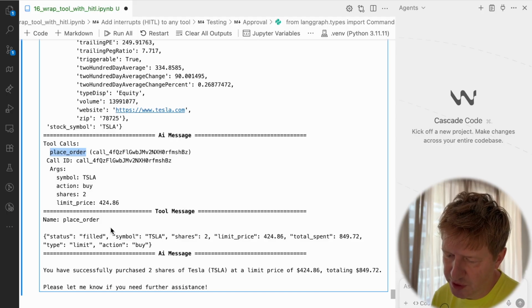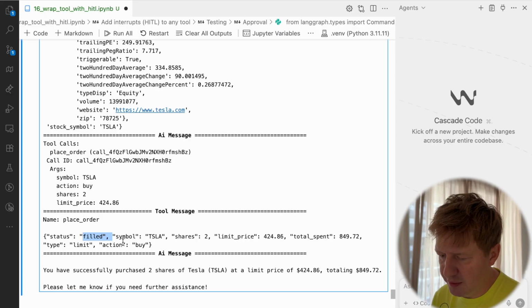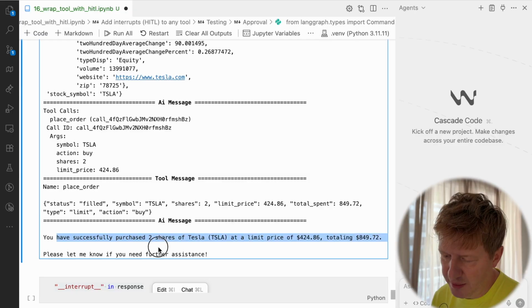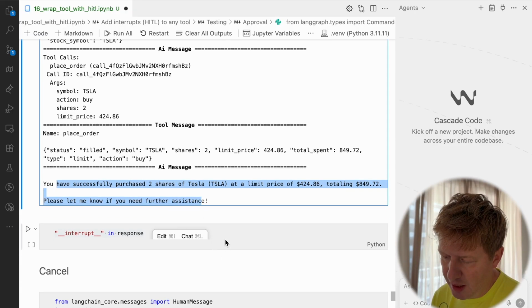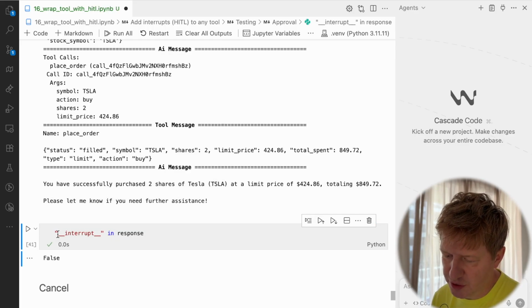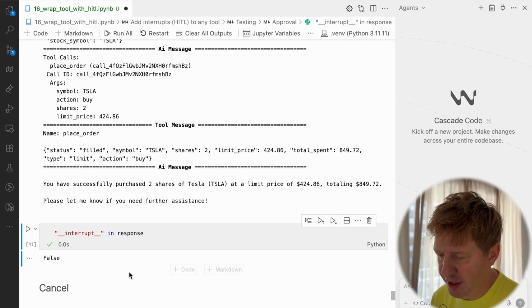The response from this tool was: the order was fulfilled for symbol TSLA, shares 2, limit price, and total spent $850, whatever, right? So it worked. And finally, we have the final message from the AI that I have successfully purchased 2 shares of Tesla. And if I double check the response for the interruption key, there is no interruption yet. So the graph finished till the end. We fully finished the user request.